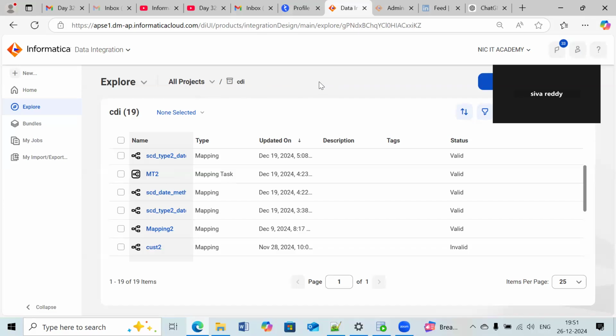Partitioning means sometimes we are developing a mapping for a large number of transactions. At that time we will definitely get a performance issue. So for that we have one topic, pushdown optimization. What is pushdown optimization? It converts the transformation logic into a SQL query. We can move it into either the source side or target side or both.